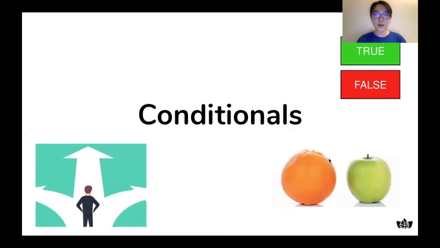Hi class, today we're going to be diving a little bit into conditionals. But first, a quick recap: last lesson we learned how to declare variables and we understood how different data types work in Python. So we covered strings, floats, integers, and booleans. And today we're going to be learning a little bit more about how we can compare these data types in Python.